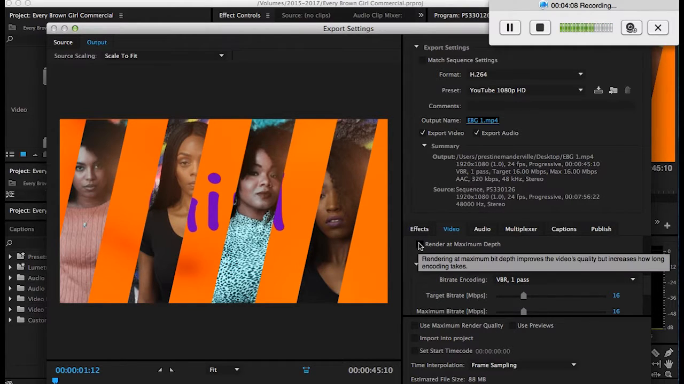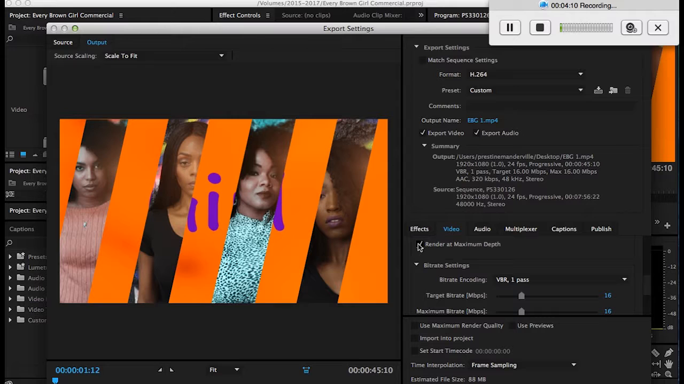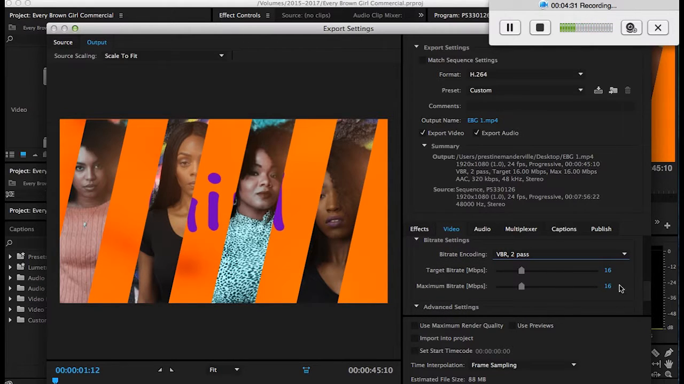Okay, you want to render at maximum depth. Okay, you're going to have a VBR 2-pass, and that's what I choose because I want the best for my product. If you spend so much work on your product and on your video, ultimately you want to make sure that you are giving it the best opportunity to be great, just as much as you put that work into the video to edit and to film.